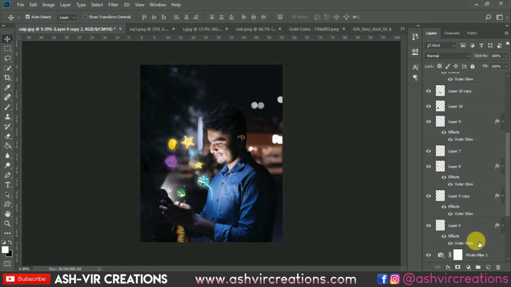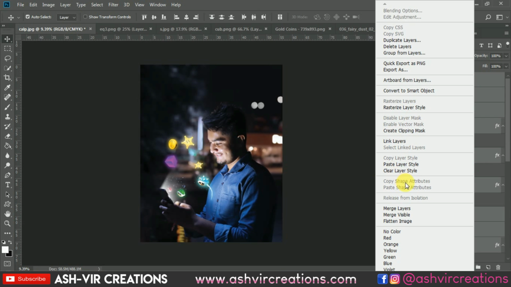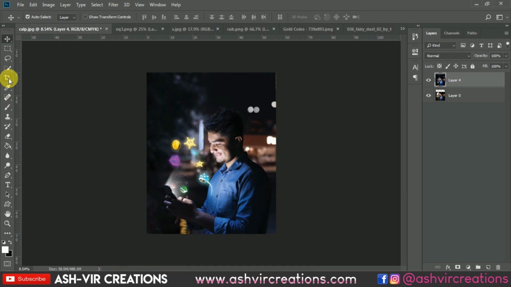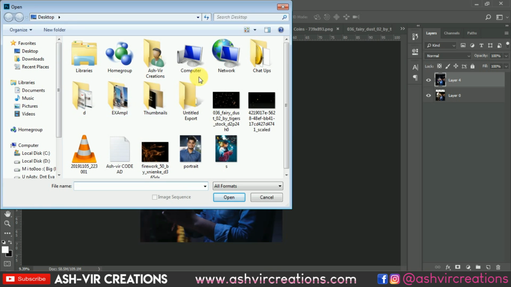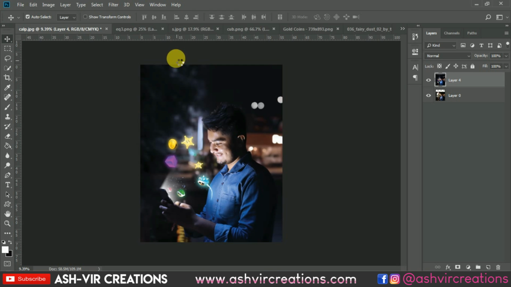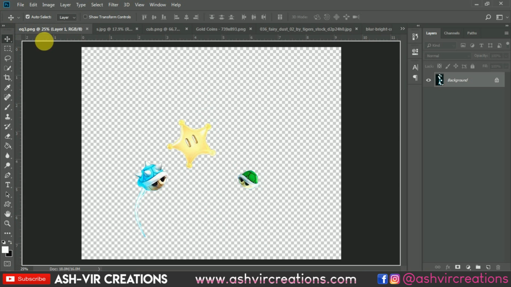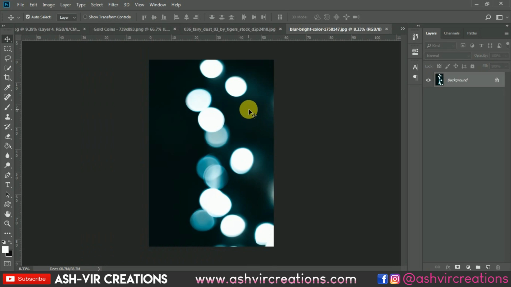Before merging all the layers, I'm gonna add some more bokeh particles to it. So first of all, we're gonna just merge all the layers. Select the crop option and just crop it. Now go to the file, click on open, and let's just browse this bokeh particles image, and just place it above the layer. Just drag and drop, press Ctrl A, Ctrl C, and just paste it by pressing Ctrl V.